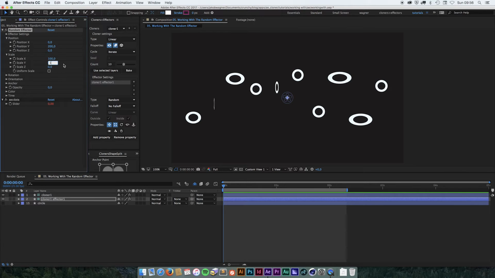And I could put in 100 in the y-axis too. And now they will pick a random value for both those, but they will not be connected. Where if I check the uniform box, they're going to be connected and they're actually only going to use the x value. It doesn't really matter what I set the y value to.